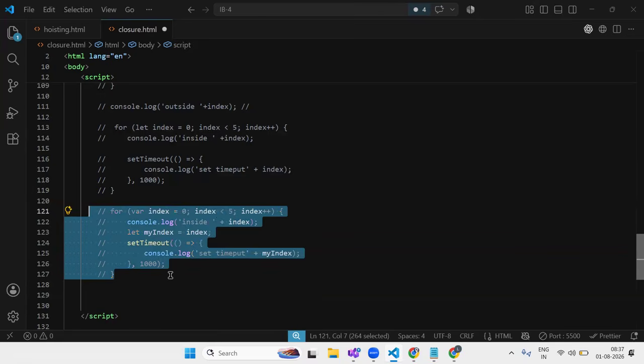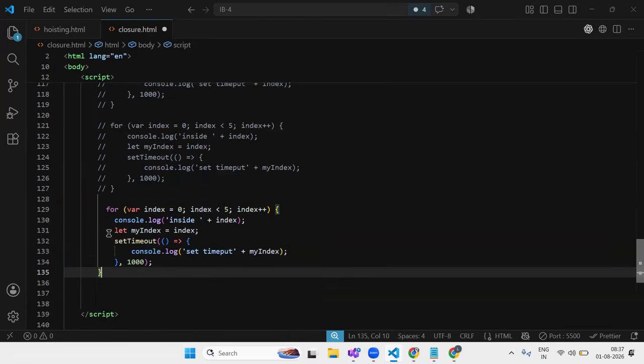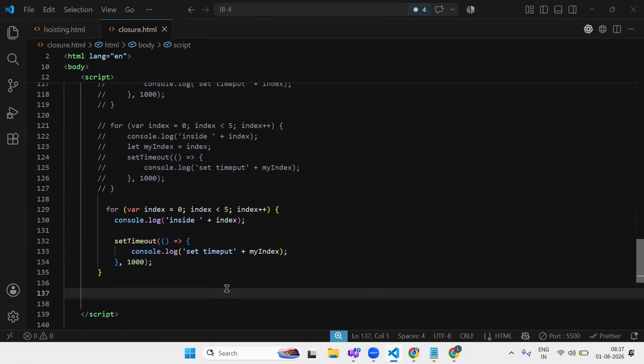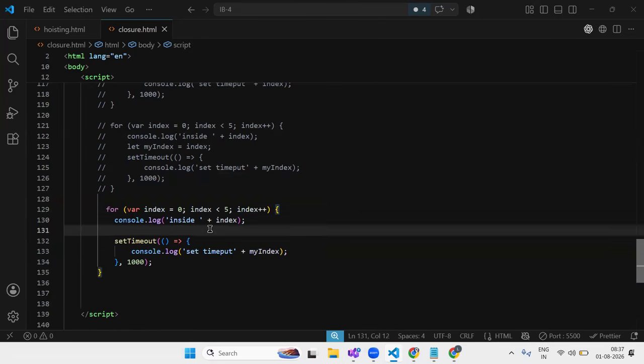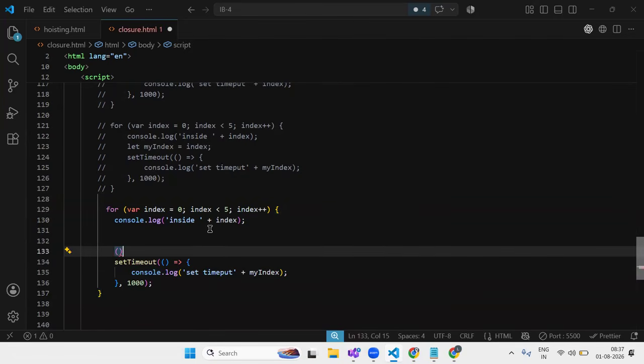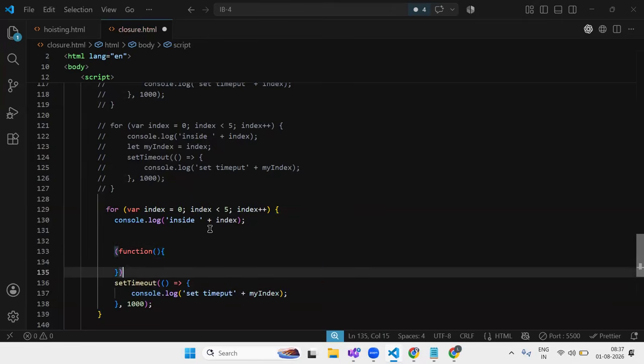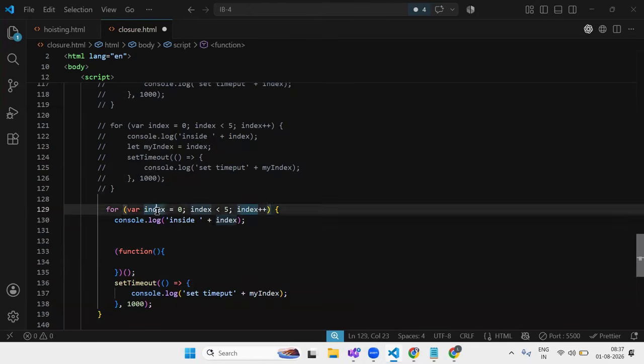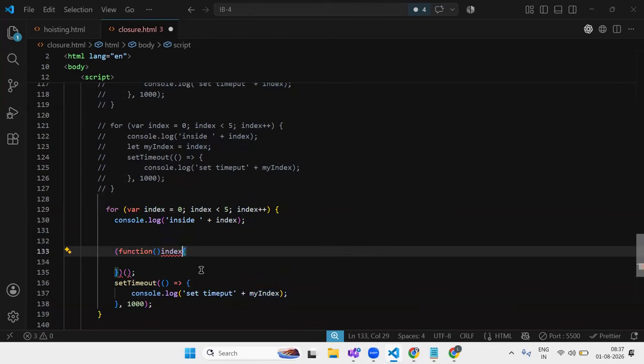One more variation. I don't want to create this let variable. We can use an immediately invoked function expression. How do we write it? Inside this only, like this. And inside that you can pass index. And here you will pass this as a parameter.